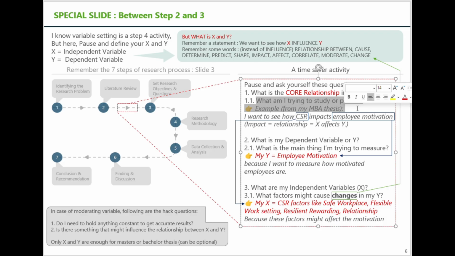So what I'm trying to study, I wanted to know how corporate social responsibility, we call it CSR, can impact employee motivation. So here X is impacting Y. It's very clear. Step 2 is define your Y, meaning dependent variable.